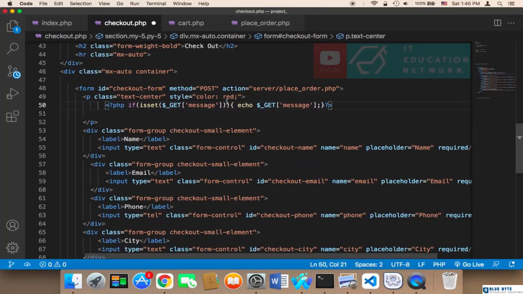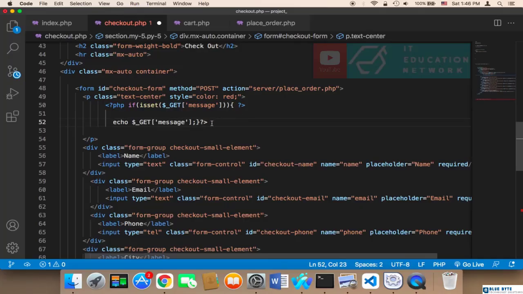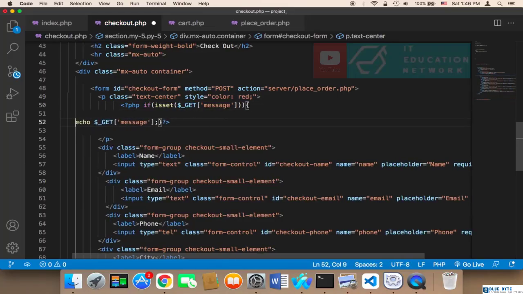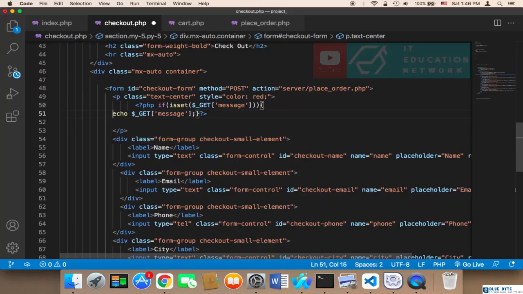Here you can, by the way, close this. You can close this PHP, and then here you can display a button. Just here, display a button. Let me keep this line as is because I don't want to confuse you. This is going to be complicated.